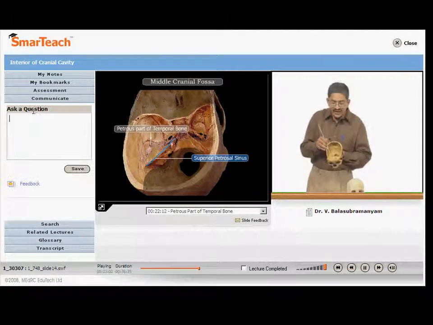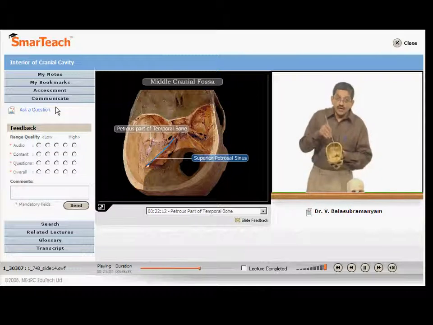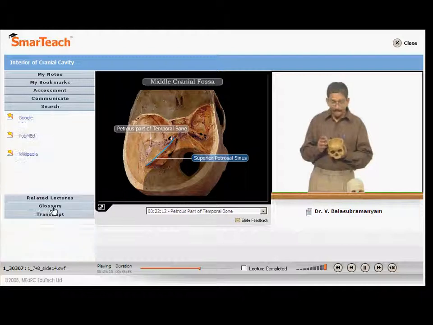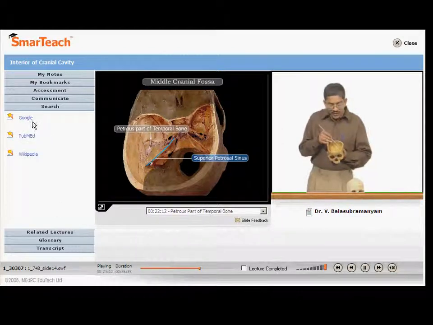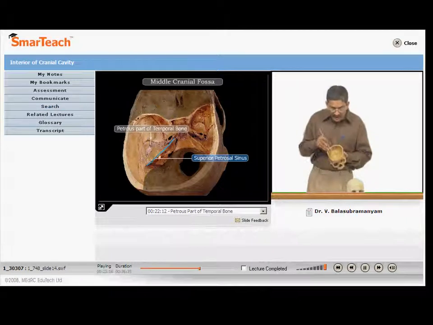I can communicate, ask questions, and send feedback. The questions go to the teacher in my college, so the teacher has time to answer me back. And I can go to various searches, so I can go to Google, PubMed, or to other related lectures and the glossary for this lesson.